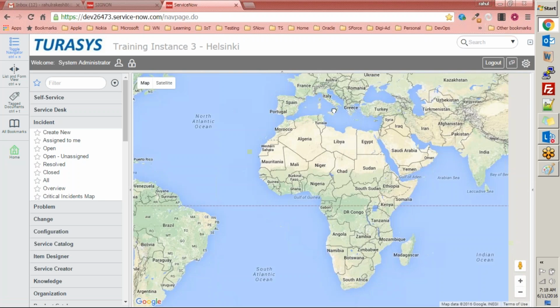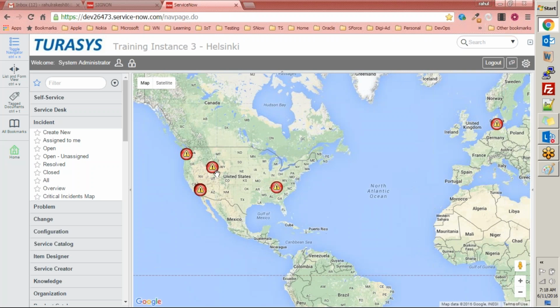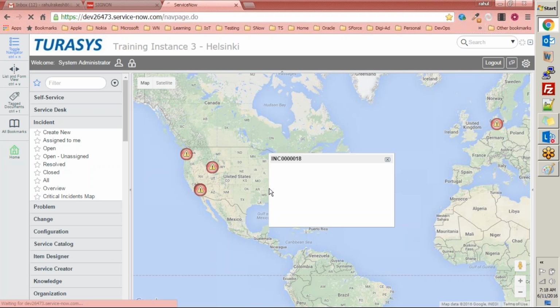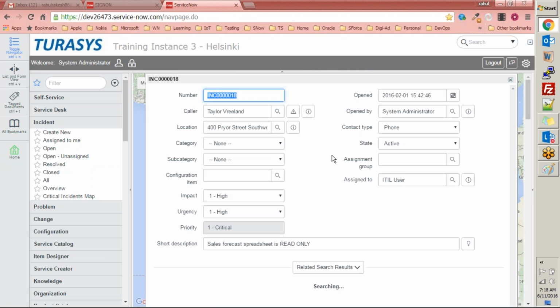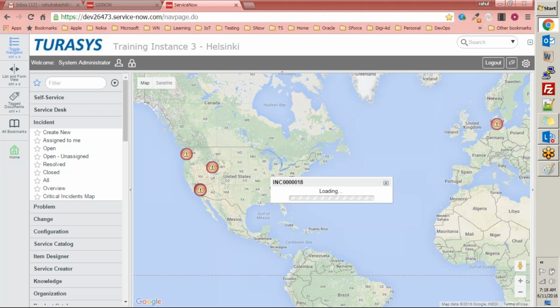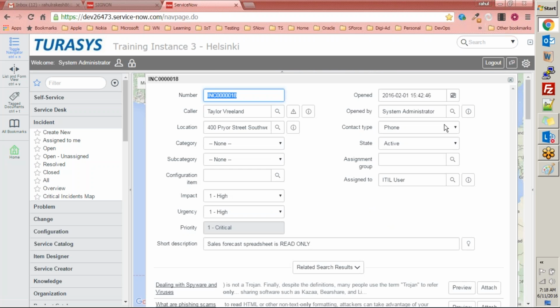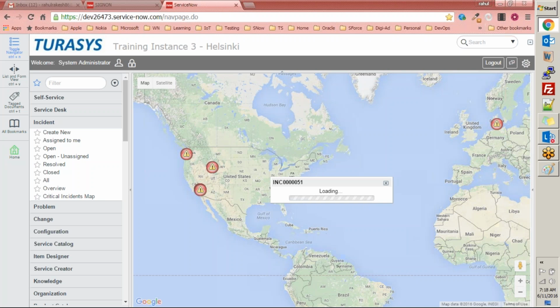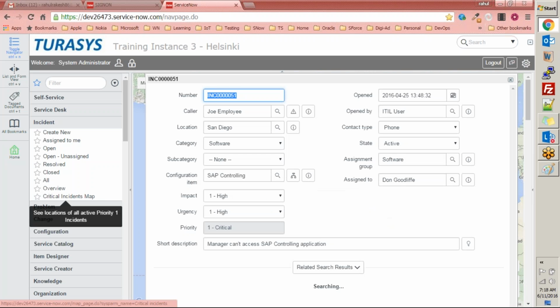So on a global map, you will see different data pins created here that will give you some information. It will give you information about what incident is created at that location. If you hit on this data pin, it will open up a window that will give you that incident detail. That's the pop-up window here. So that's the critical incident map.